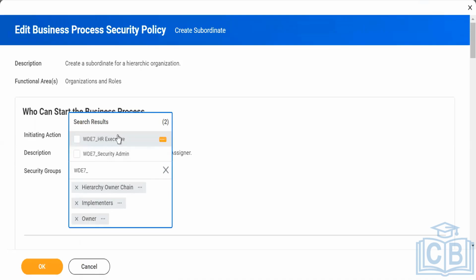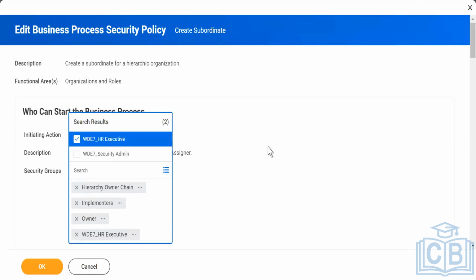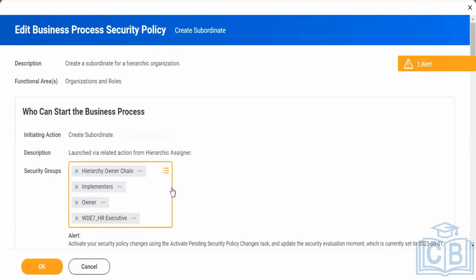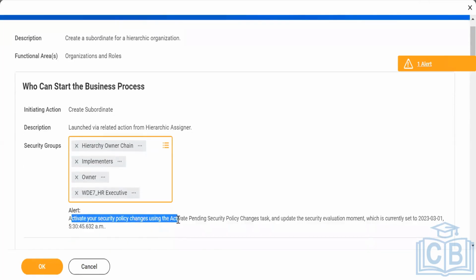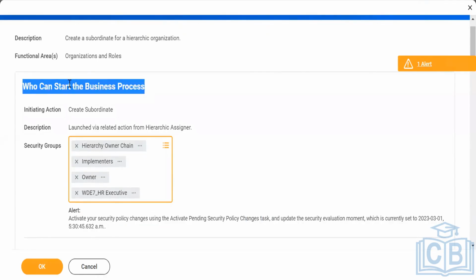I got HR executive. I'm going to do that. Once I go ahead and make the changes, I have added it, right? It says activate your security policy change. You see that? This is the easiest way you can assign a permission. Now this security group has got the permission to start the business process of creation of roles and organization.